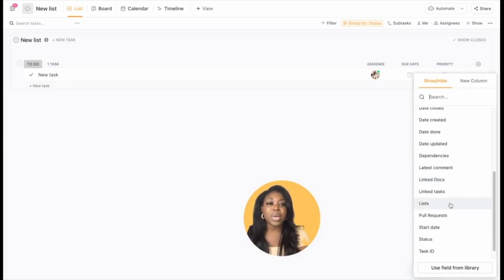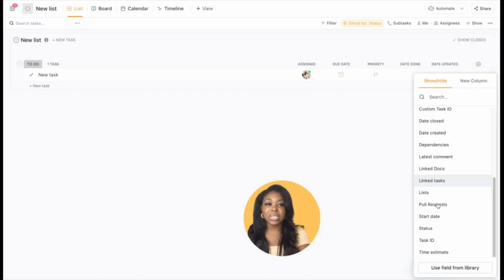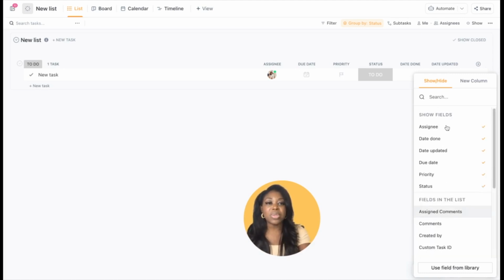They are already here, inbuilt by ClickUp. So I could start to add in perhaps linked documents, or the date that it's done, or date that it's updated. These are good custom fields if you're trying to keep track of your tasks and the updates. You might also want to add in your status or start date. You can see as I'm selecting custom fields, it is building out the list view even more. It's almost building out its own dashboard view and pulling everything in at the top. And then you can see all of the fields that are currently on show are ticked above.